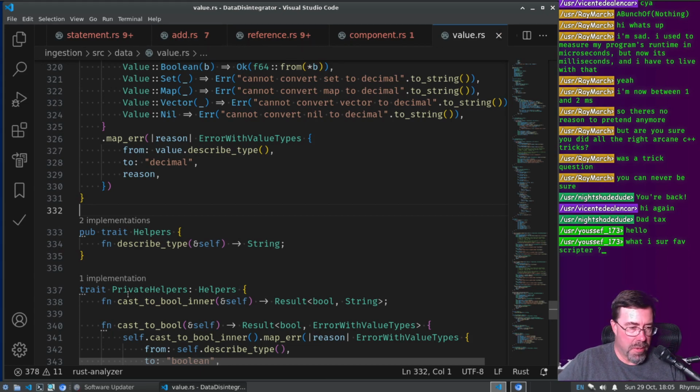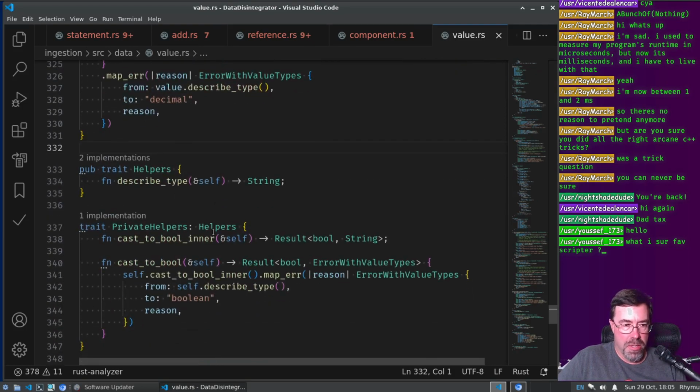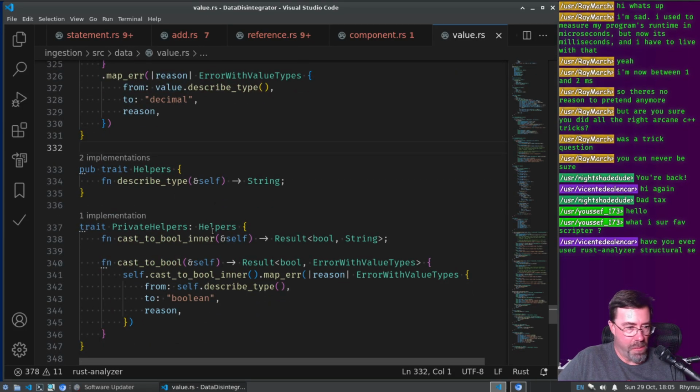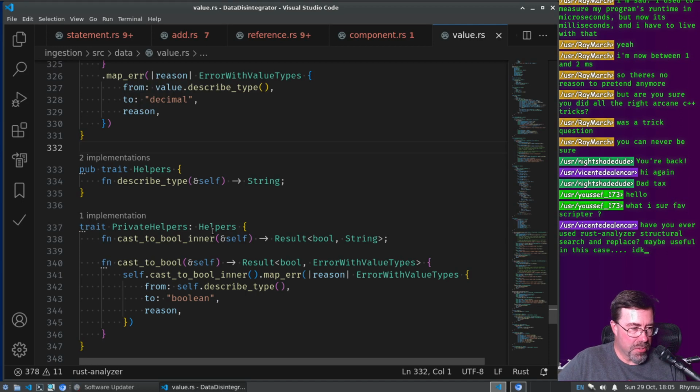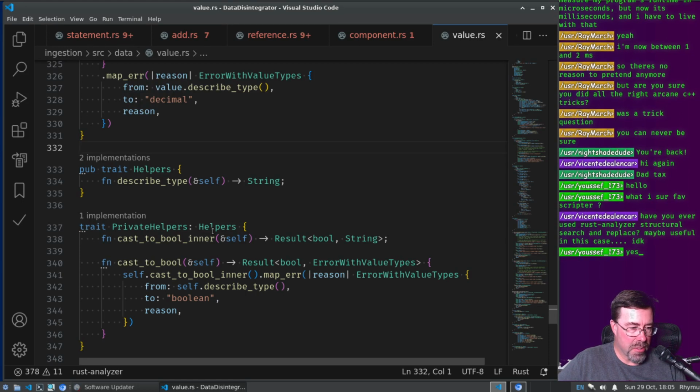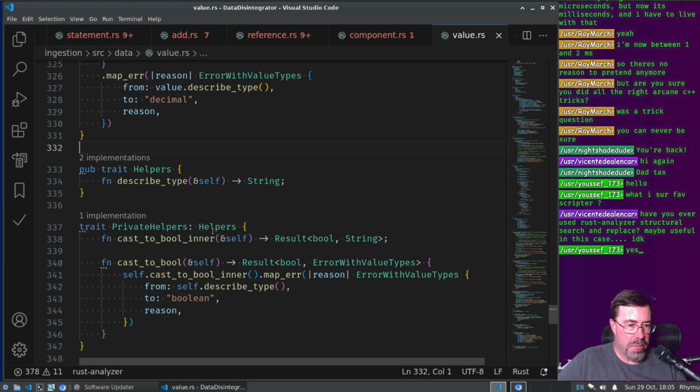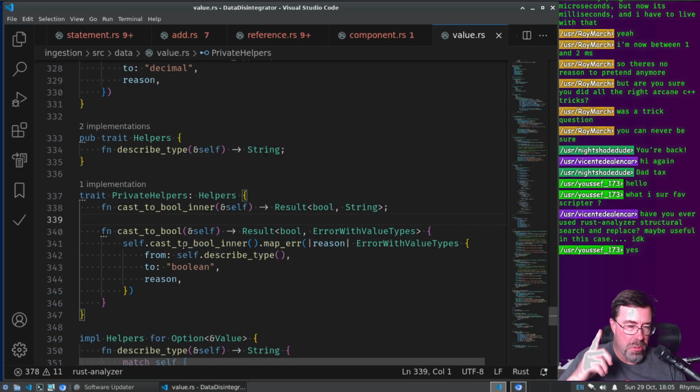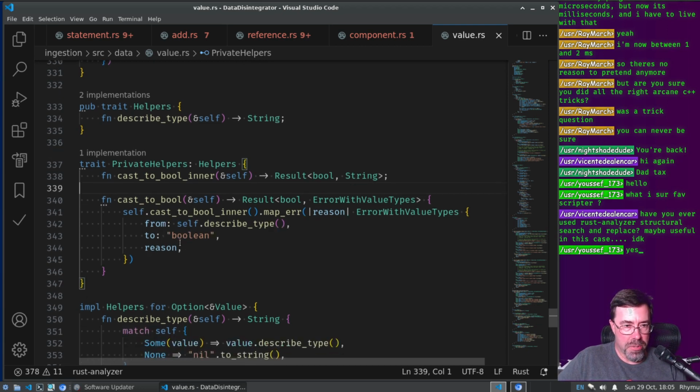Hello, what's your favorite scripter? I think you're asking me what's my favorite something, but like scripting language? I'm not sure what you mean. Have you ever used Rust Analyzer structural search and replace? Maybe useful in this case. I don't know. What's my favorite scripting language? It would be Lua. My favorite scripting language is Lua, and I'm going to be using Lua to script this code that I'm working on right now. That's going to be the next major part of this project, actually.